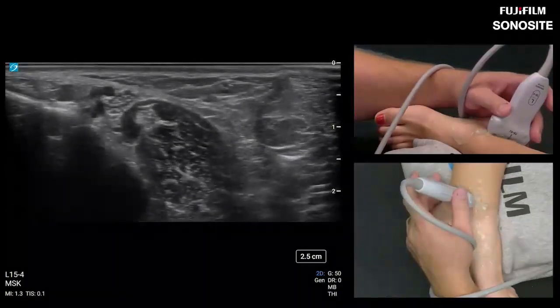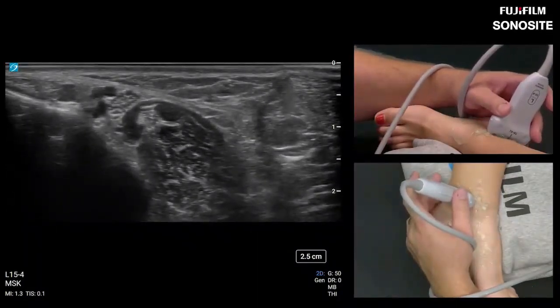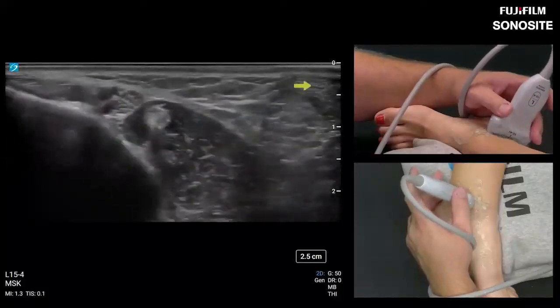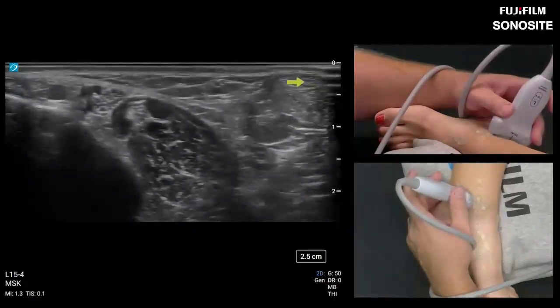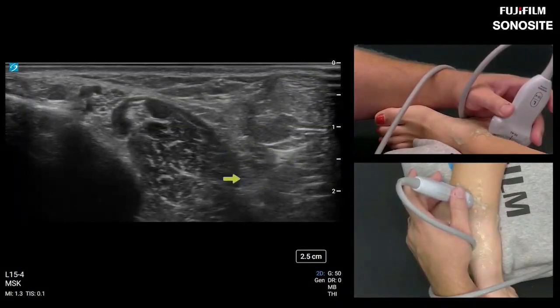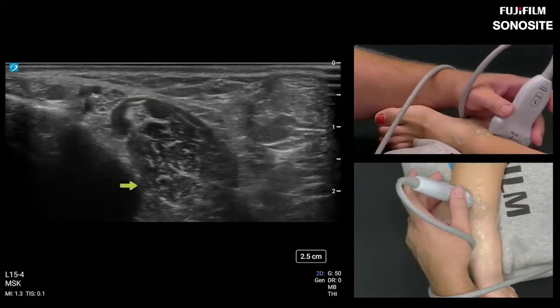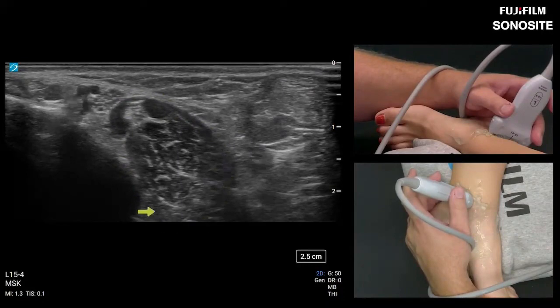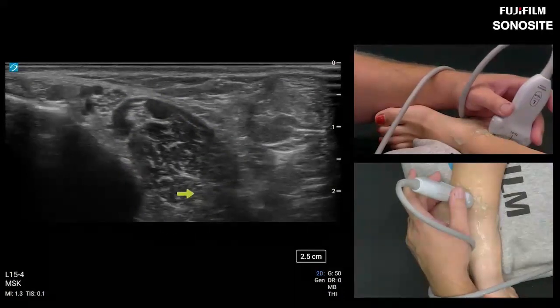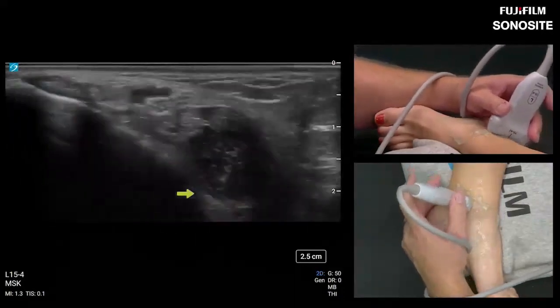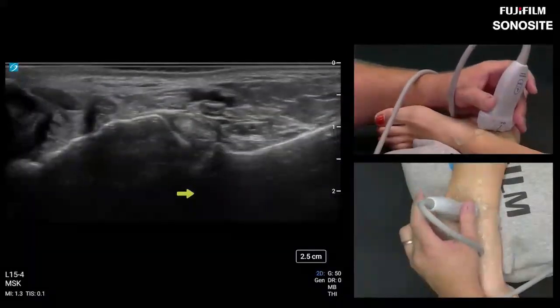So all of this down here is the Kager's fat complex. Here's the Achilles tendon itself. So you see that in the anatomy slides, right? So here's Achilles, here's Kager's, and then bordering that is our FHL, or flexor hallucis longus muscle belly, which travels much more distal. And let's follow that until it tapers to a close.